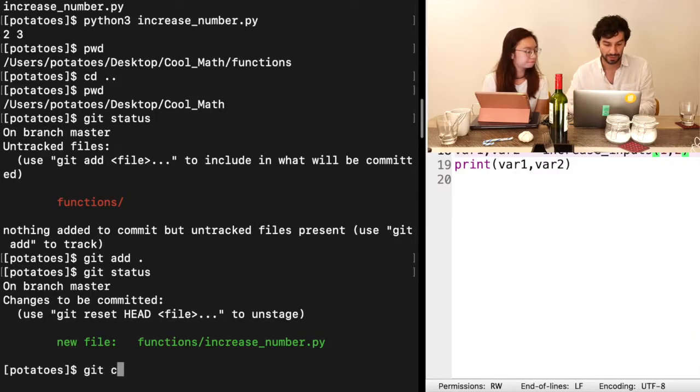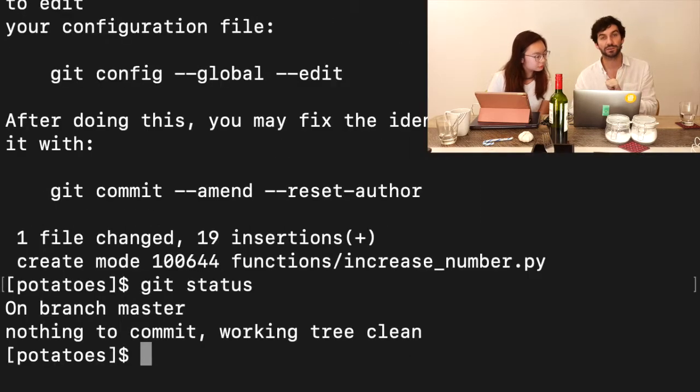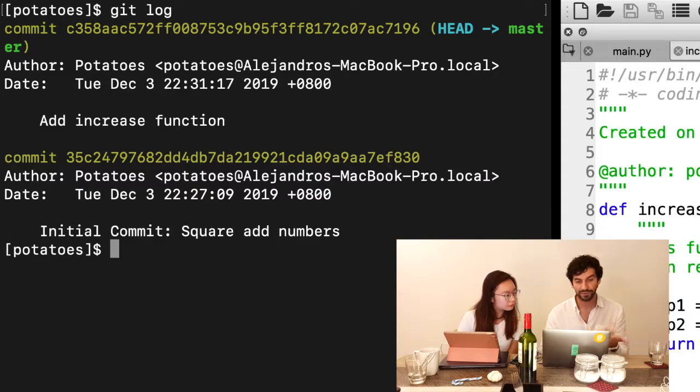So let's do it. Git commit -m. This will be "add increase function", so I know what I did. Enter. Okay. At this point I can do git status again. Nothing to commit, and it's clear. Git log. Fantastic. This is my second commit. It has a different ID, and I can see by the title and the message.